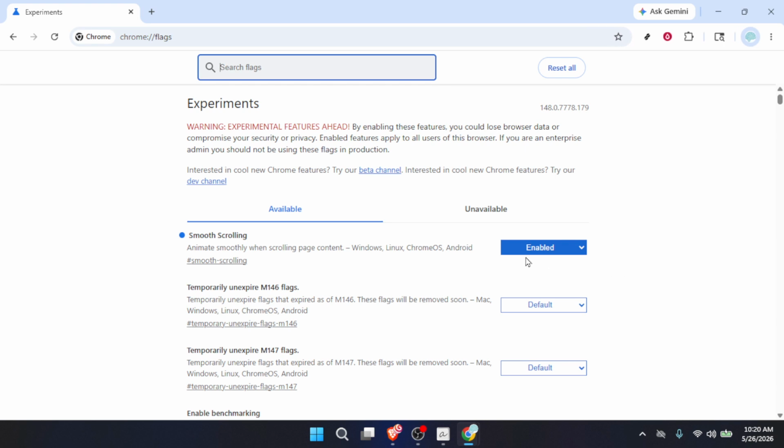As you browse, you should notice a more even, fluid motion when you scroll through long pages. This can help reduce visual strain and make it easier to track where you are in a document or feed. If at any point you prefer the old behavior, you can return to Chrome/flags, search for smooth scrolling again, and switch the drop-down back to default or disabled.